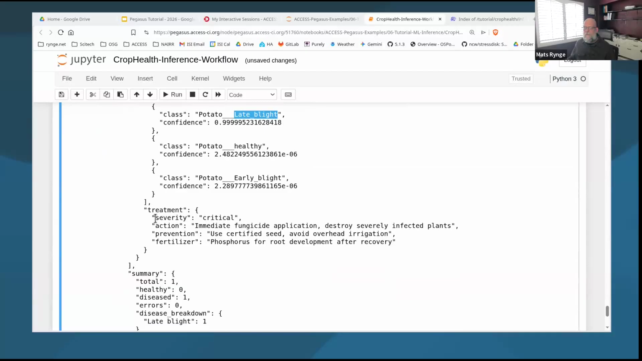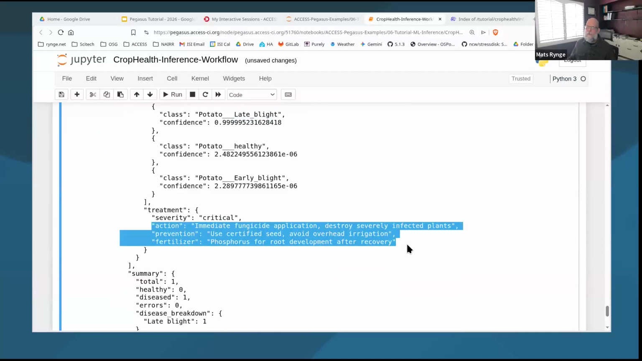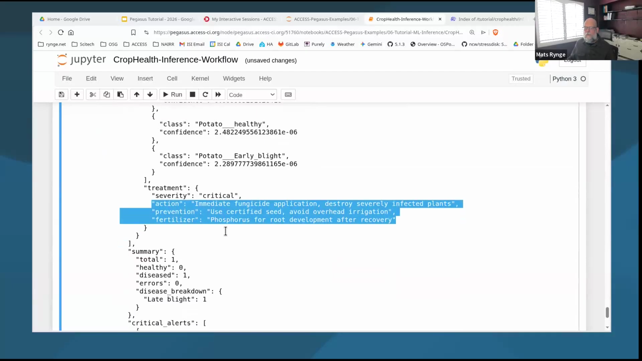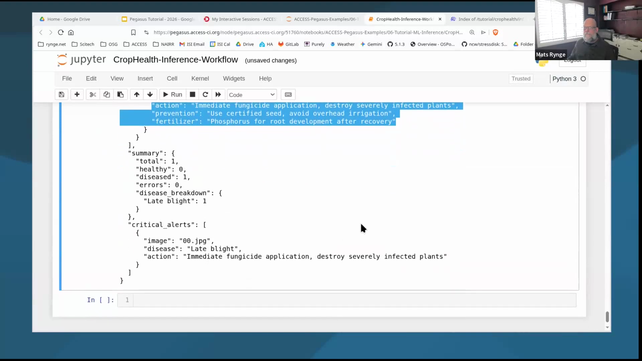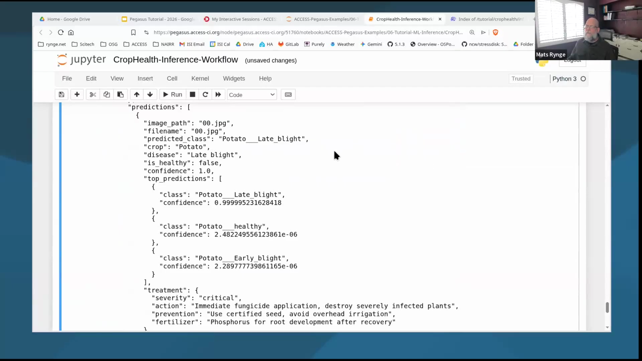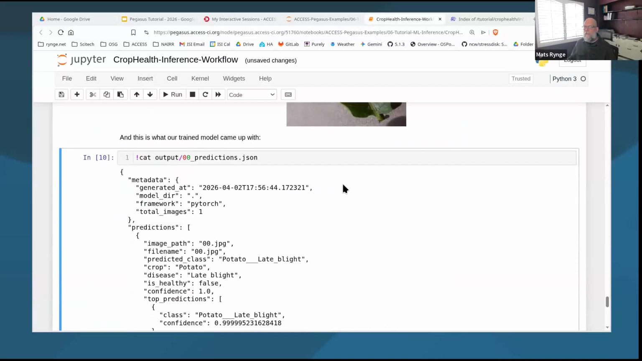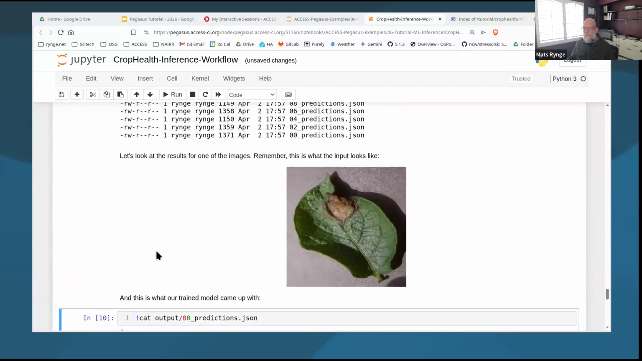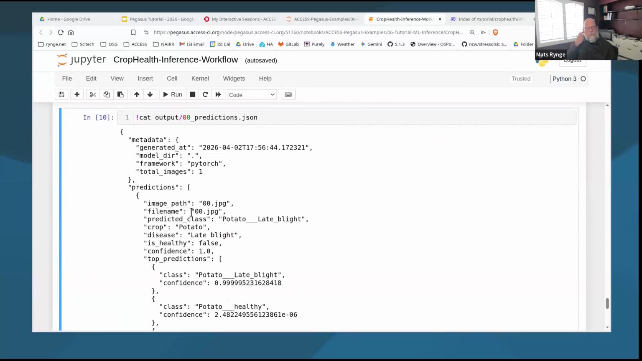And it will give us a little bit of a treatment, what we can do to prevent it, the fertilizer and so on. And it gives an alert as well. So this is a really neat way of classifying these issues, and it shows that we could run this end to end.